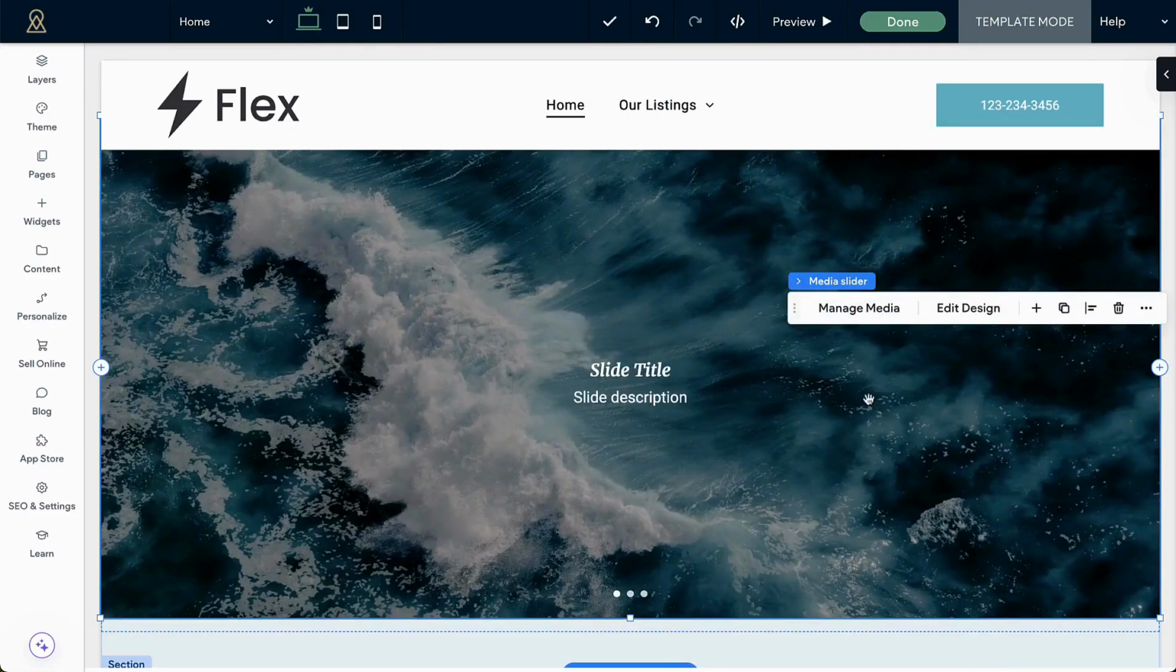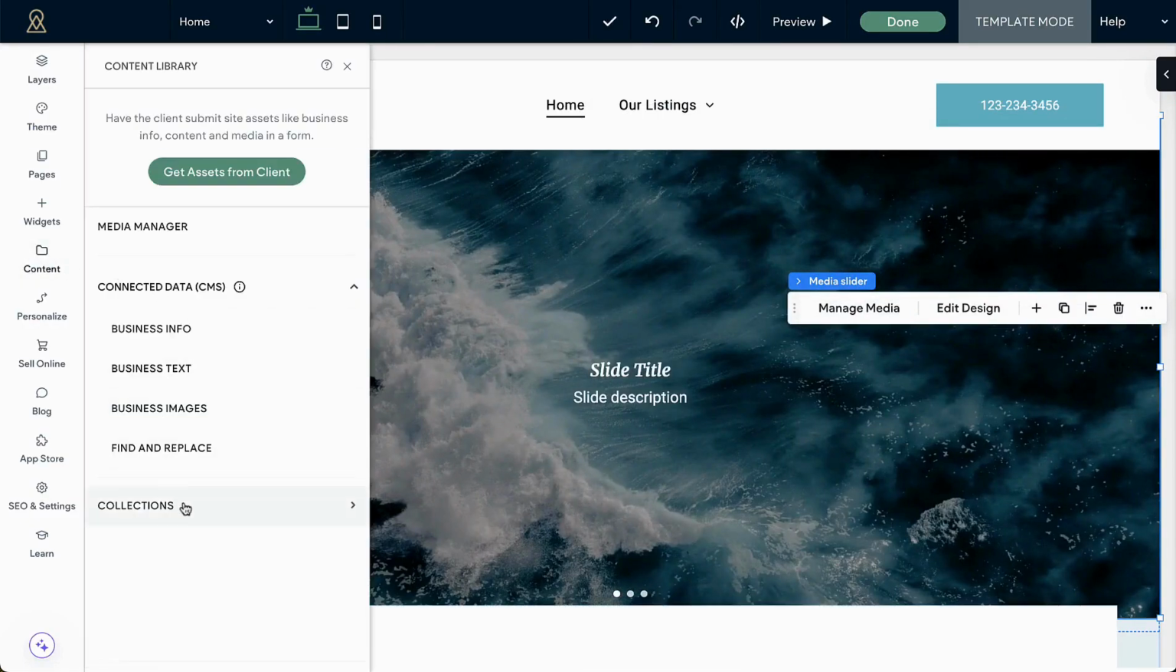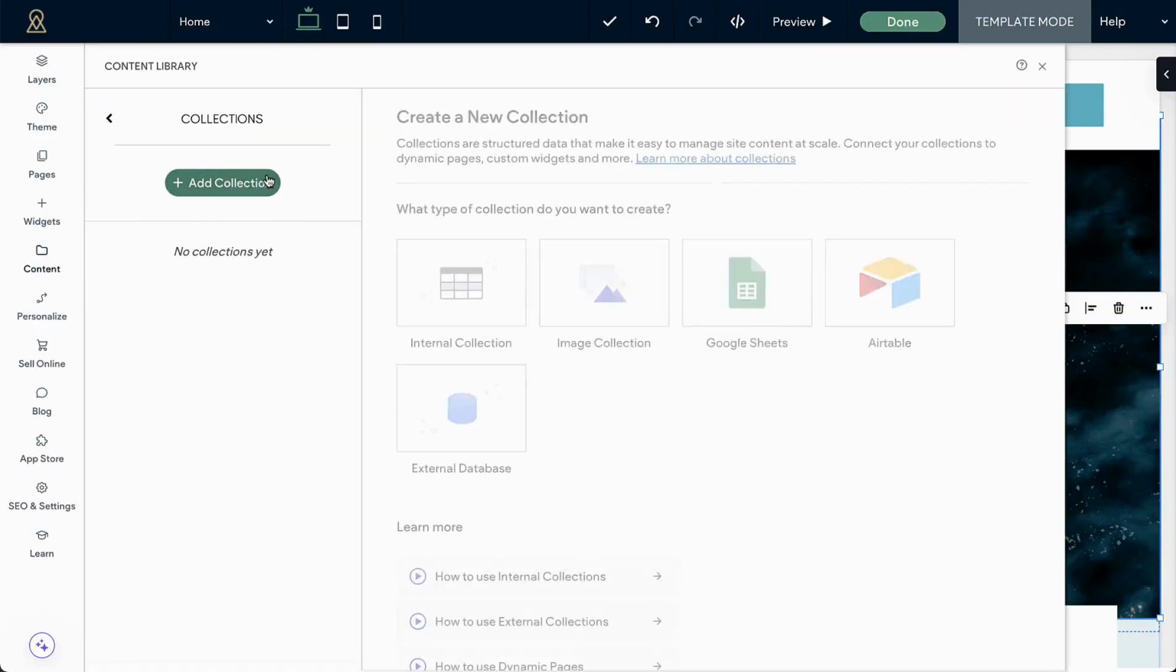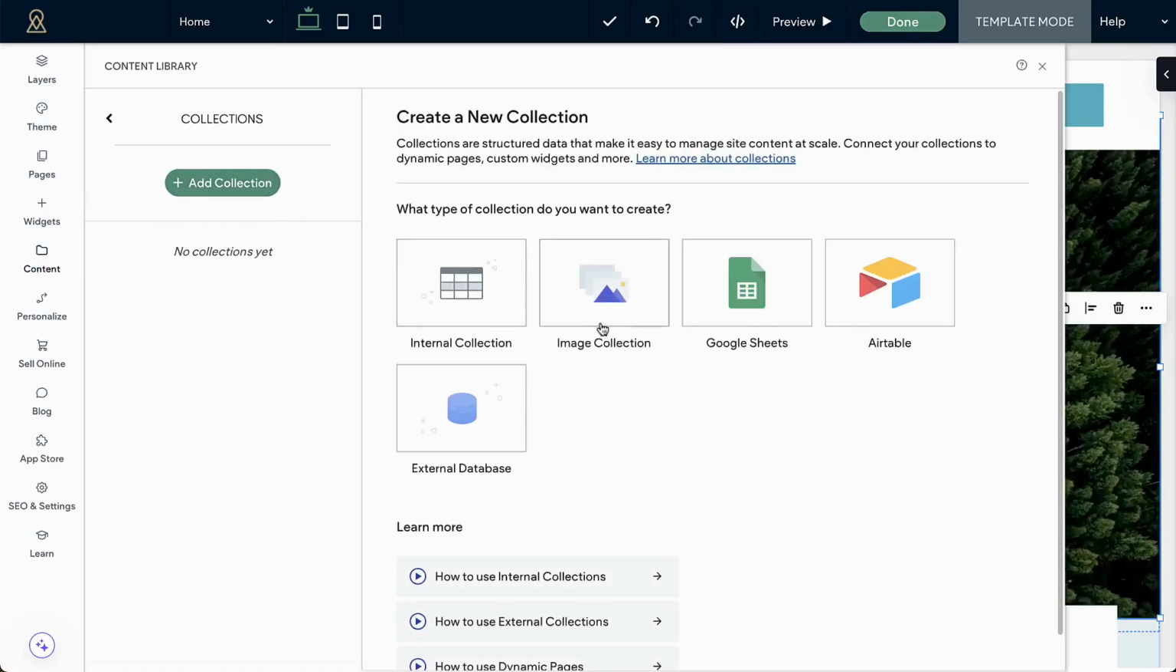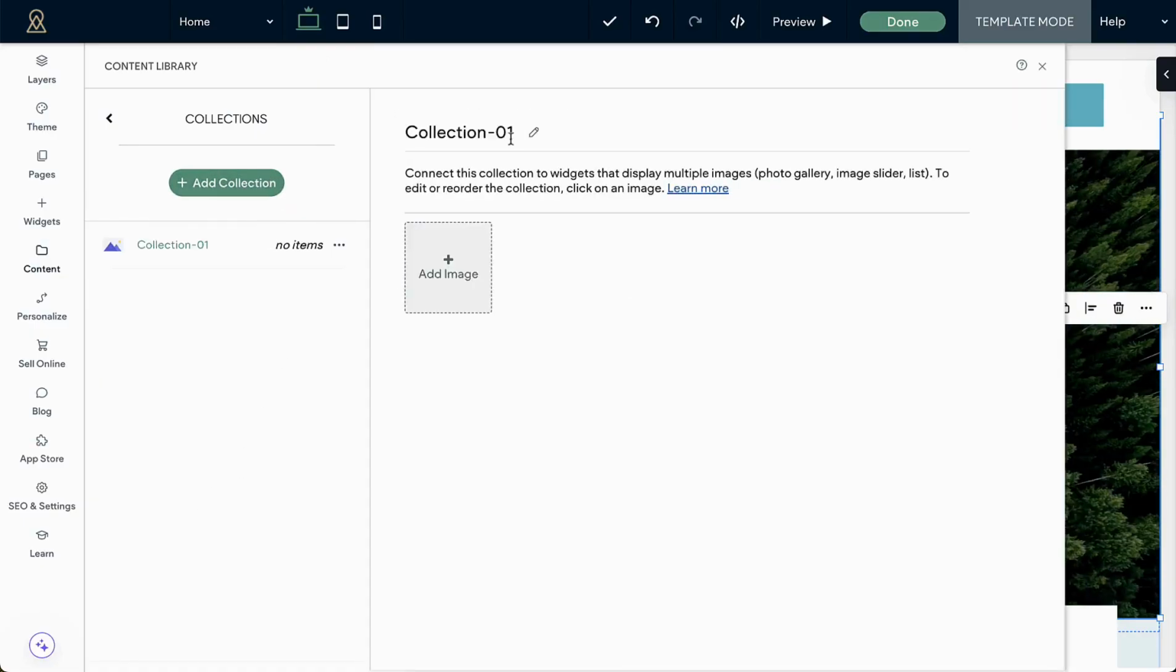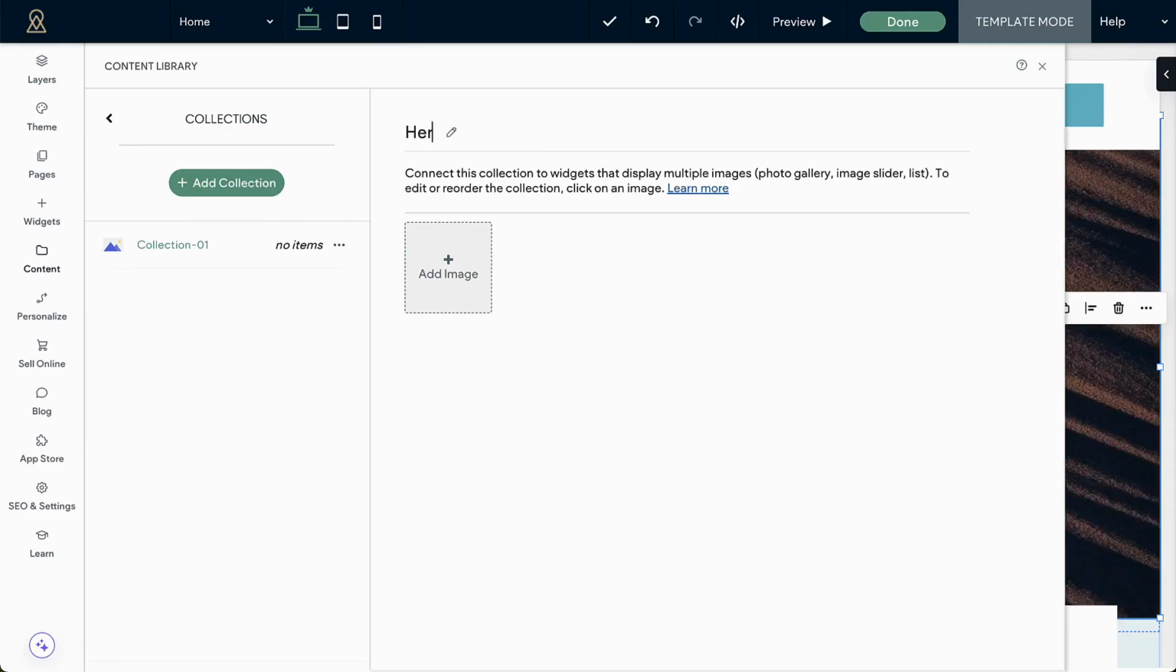Next, head on over to the content library to create a new collection. Since we're working with images, select the Image Collection option. I'm going to label mine Hero Media Slider, but please feel free to come up with a unique name. Just make sure to keep track of the name you choose as we go through the tutorial. Then, let's add some placeholder images.